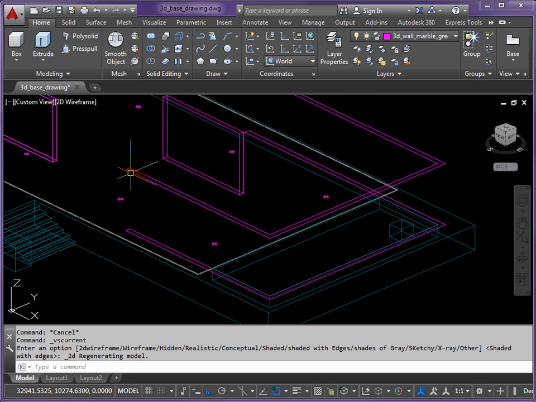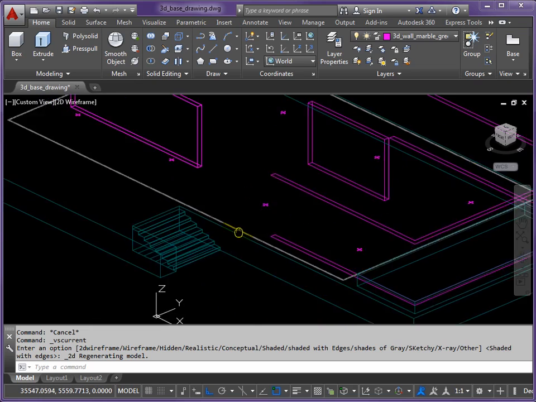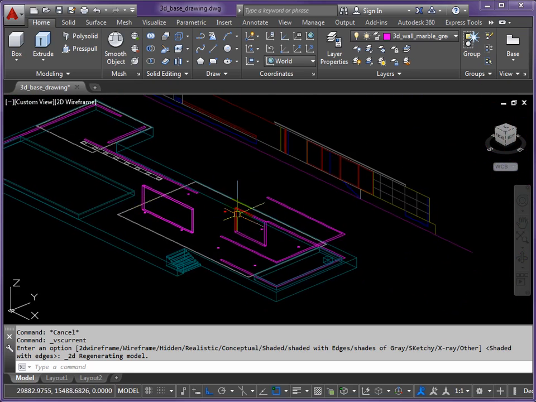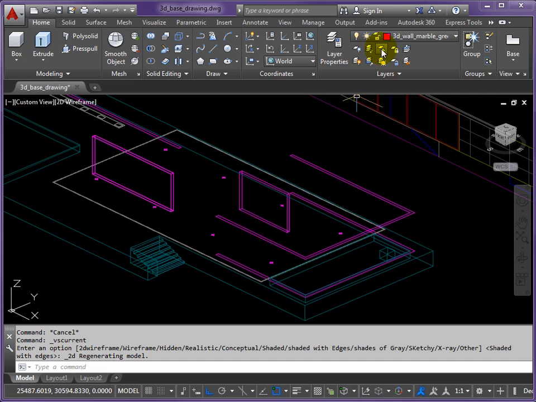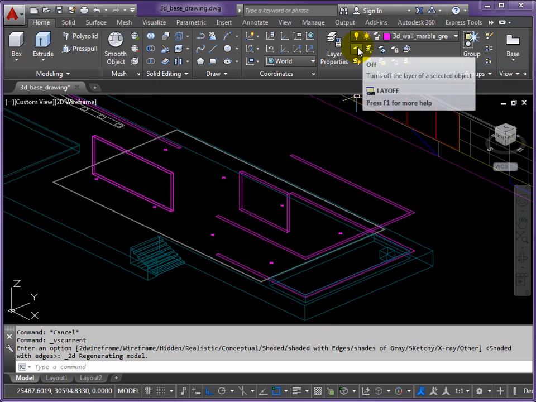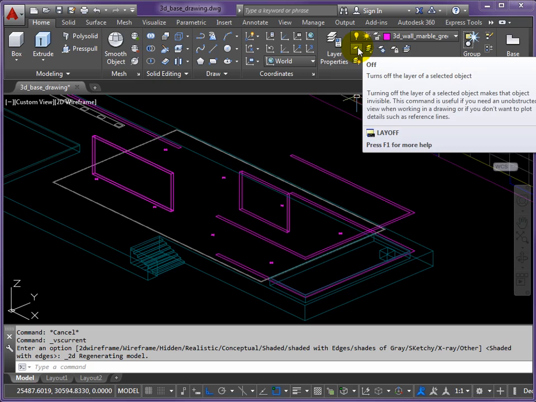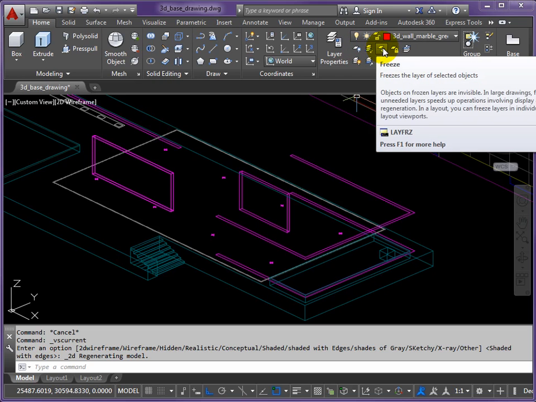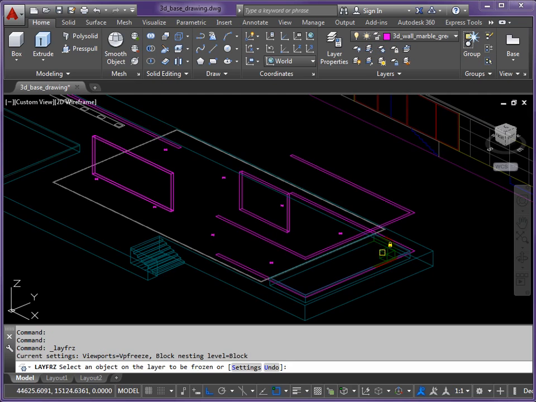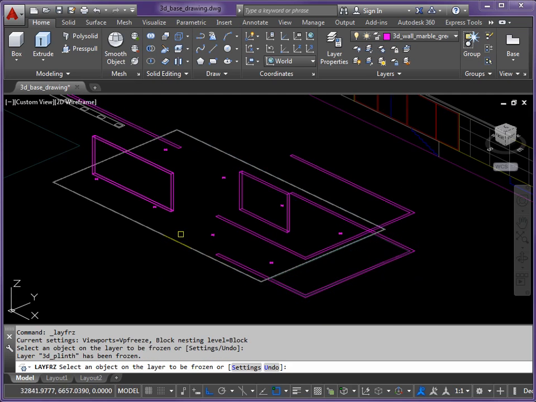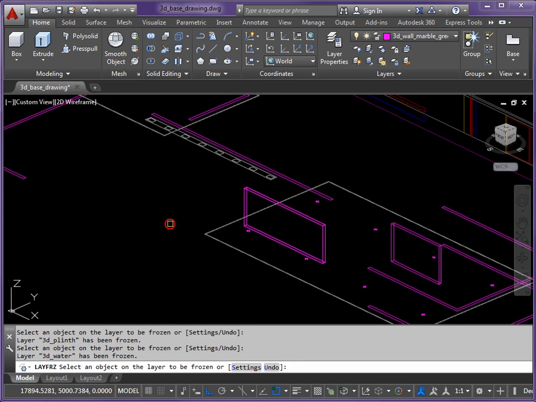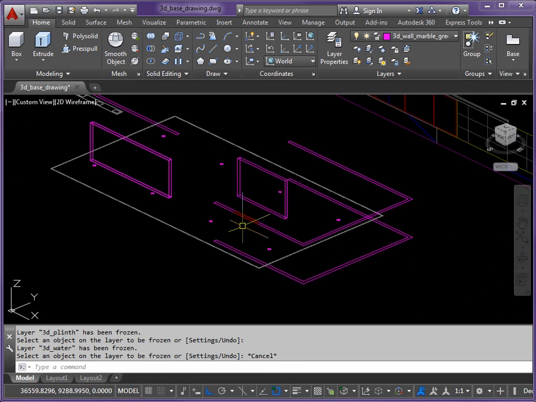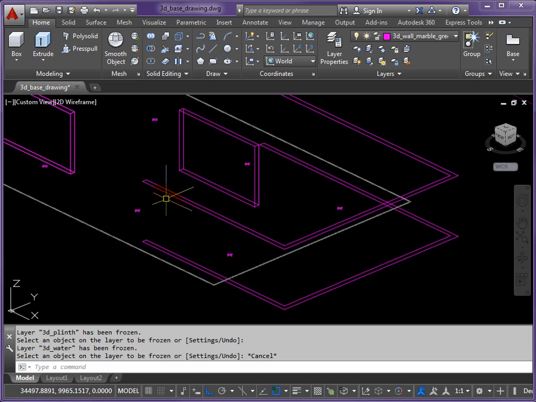Okay, there's a bit more going on here. Maybe we actually don't need to see the plinth objects at all now, so perhaps we should switch those off, I think. So we'll use freeze instead of off, and we'll bring them back on later on. So we'll freeze these two layers. We don't need to see them again for a while. Okay, escape to stop. Okay, so try the 3D facing again.